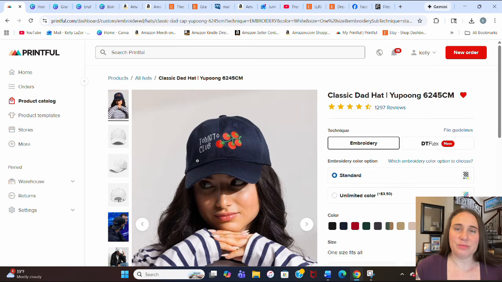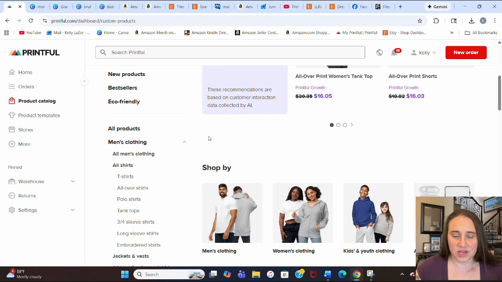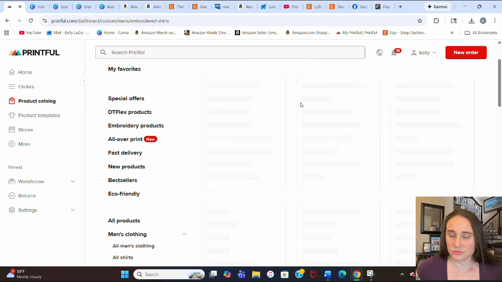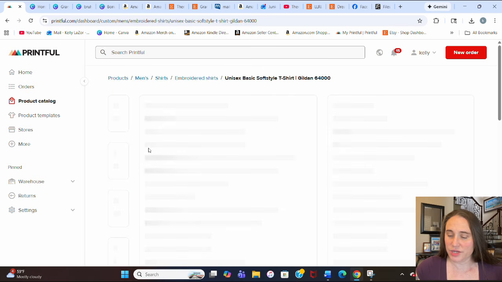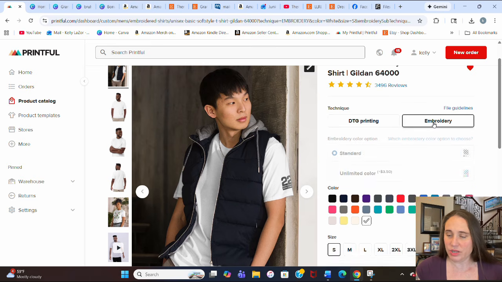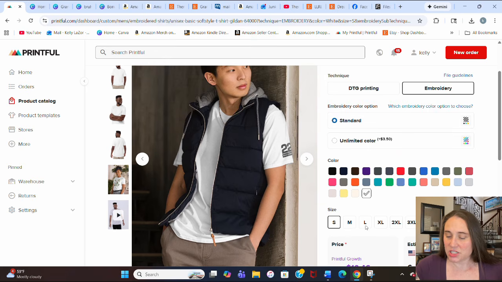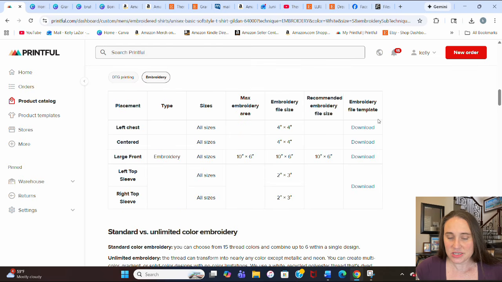So I showed you this for a hat, but it would be the exact same if you wanted to embroider any other product. If I go back to products, and let's say I go to men's clothing, and let's look at embroidered shirts right here. These are the shirts that offer embroidery. If I pick the Gildan, for example, there's the direct to garment printing and then the embroidery that you can do. Direct to garment printing is going to cost me $8.39. Embroidery is going to cost me $10.46. Again, I can come down to file guidelines, and it's going to show you the different areas that you can embroider.